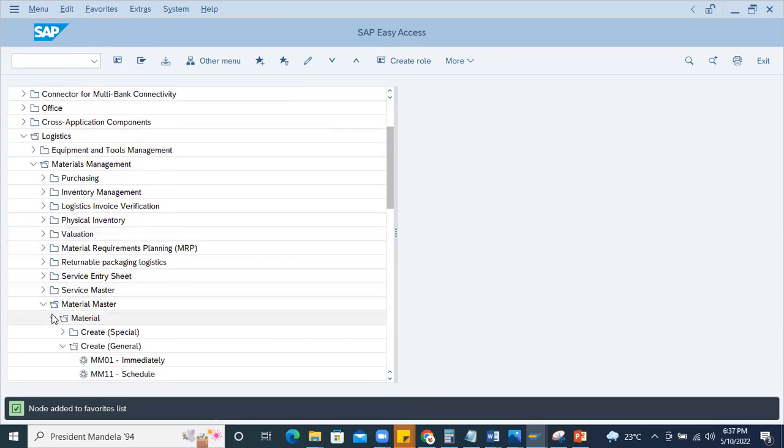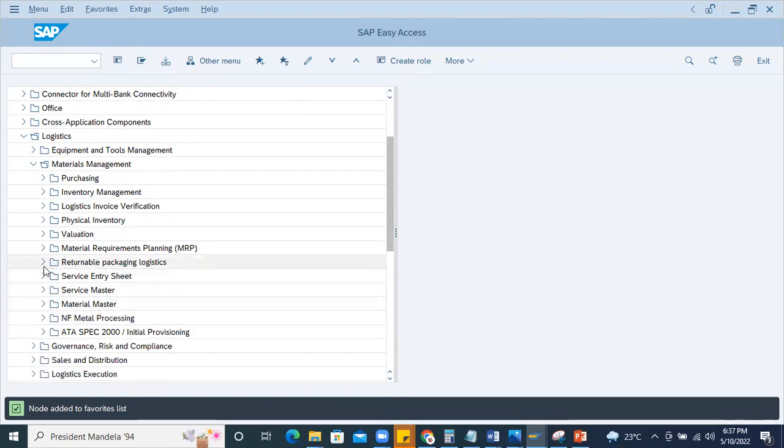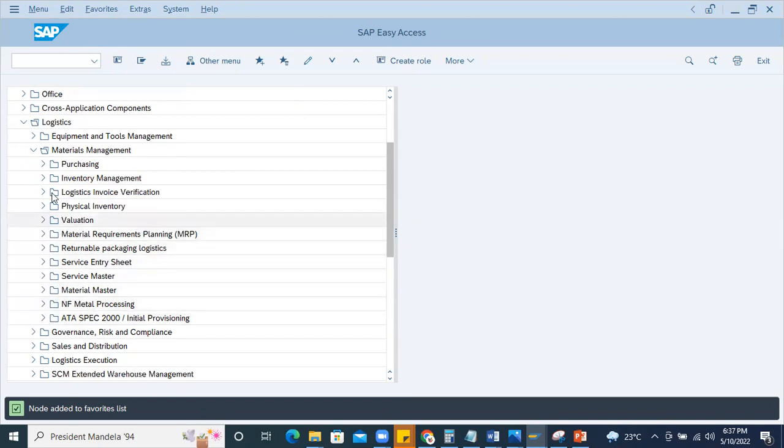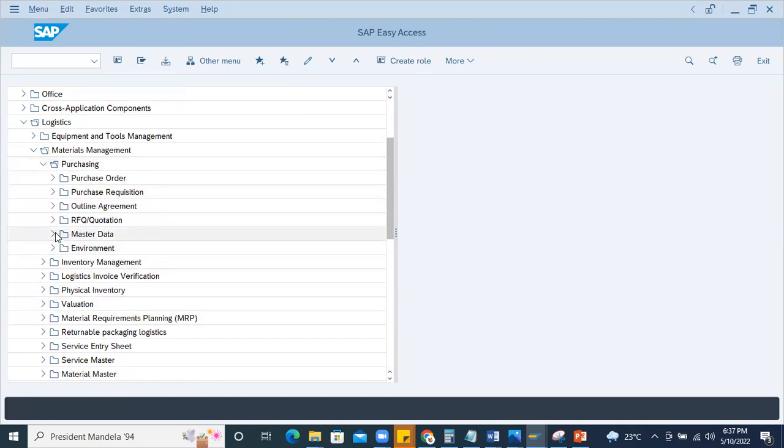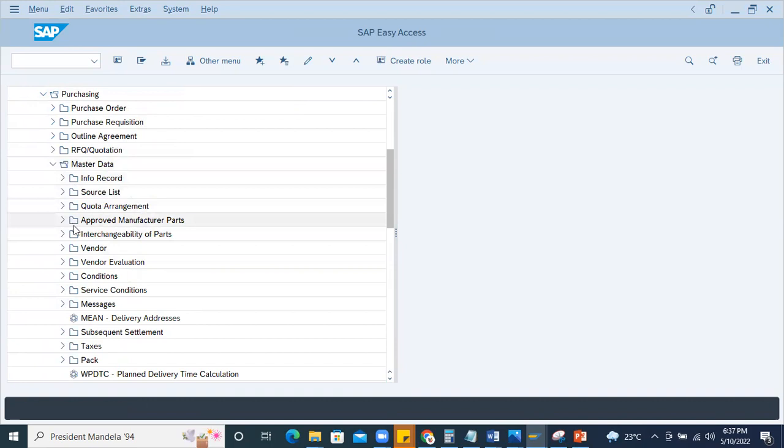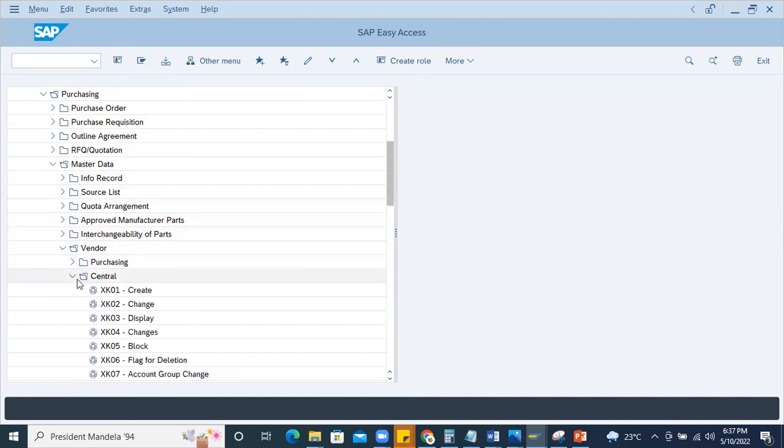The same way, I'll show other master data also. Example, if I want to create a vendor master, then you have to go to purchasing, and here master data. Here you can find vendor centrally. Here you can see SK01 is there as a T code, but when you click on this, it will say redirect into transaction BP as transaction SK01 is obsolete. Okay, click on this.